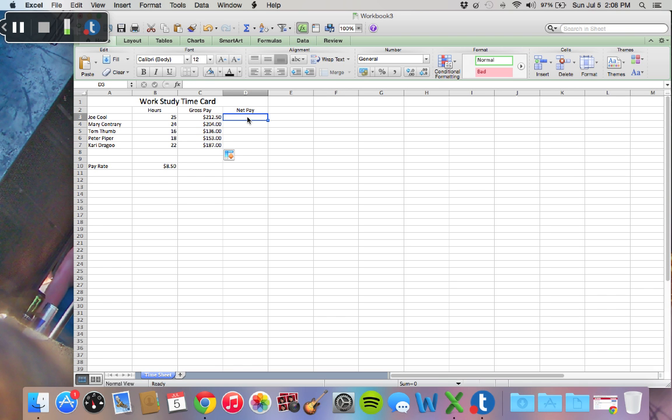To calculate net pay, it would be gross pay minus the taxes. For this exercise, we're going to assume taxes are 10%. So you would have equals your gross pay minus 0.1, which is the tax rate, multiplied by the gross pay. And again, bottom right hand corner with the black plus sign, we can drag and drop that formula down.